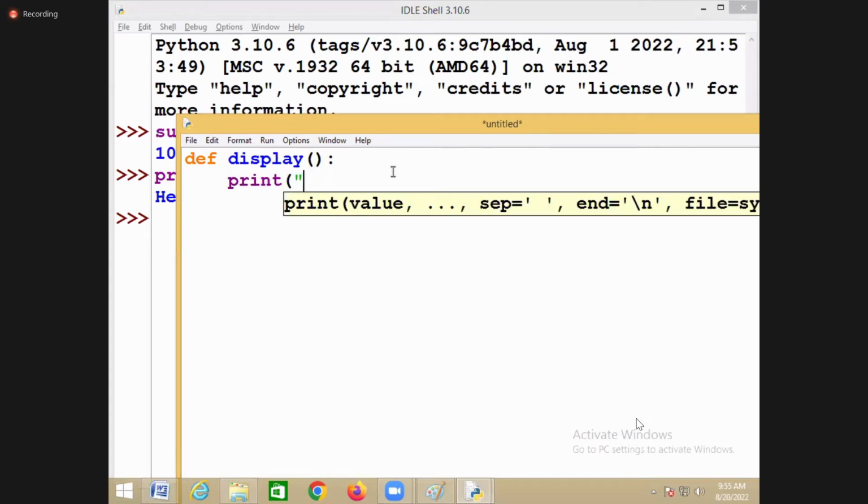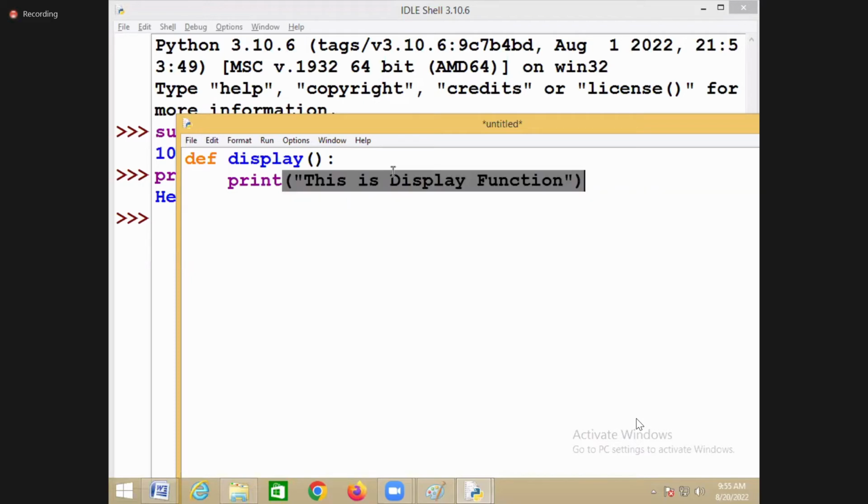Then I'm just displaying one message. It is printing a message, not returning. It means this function does not return any value, it just prints the output. This is the display function.